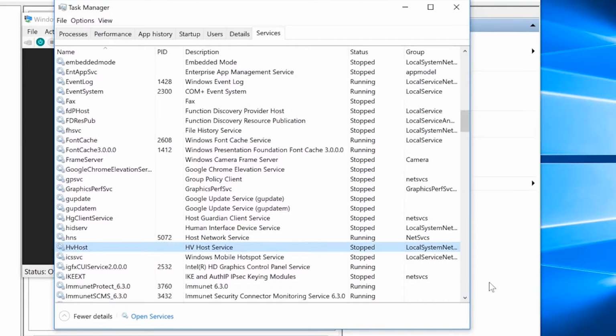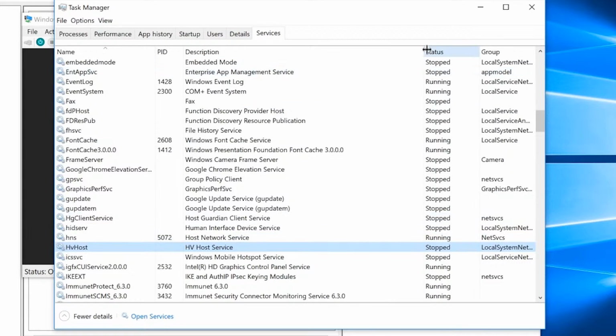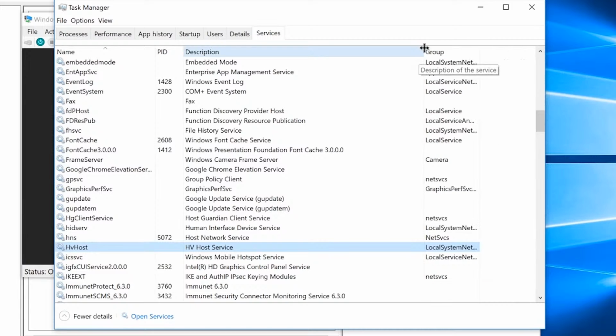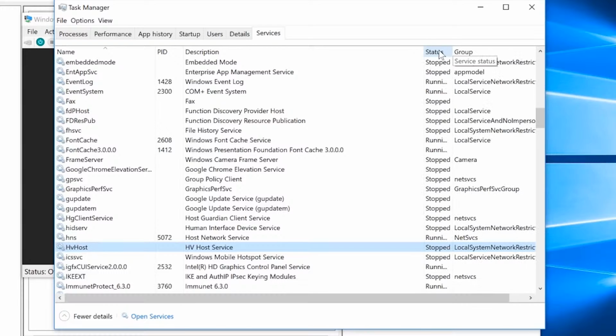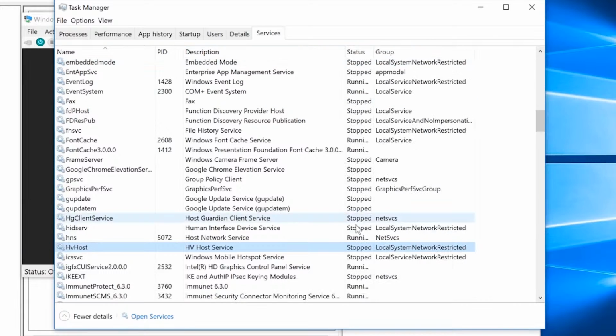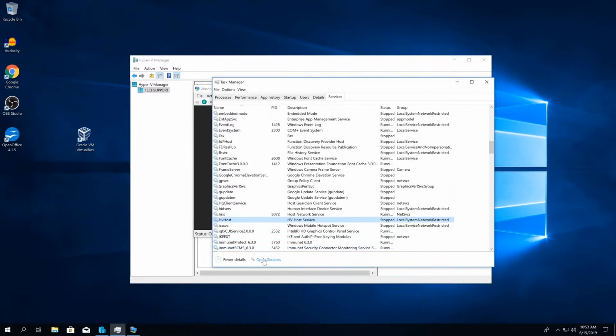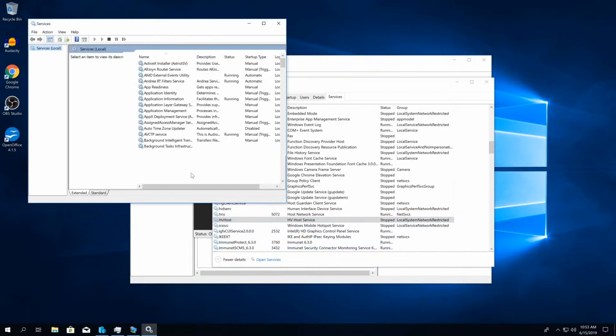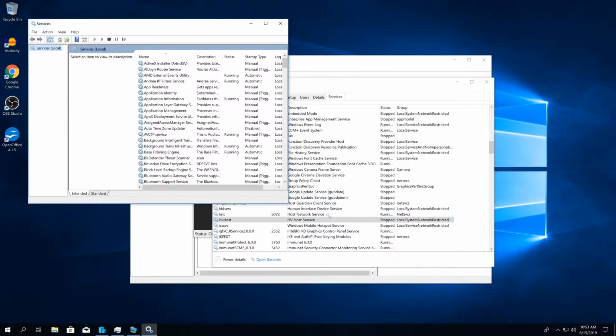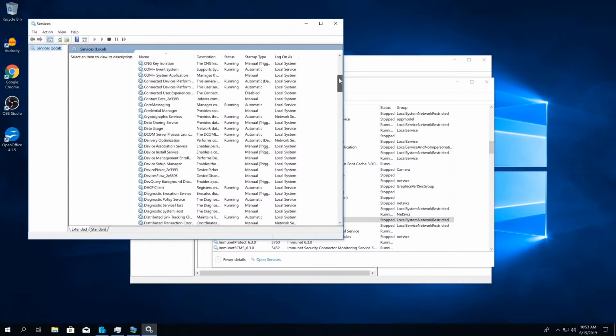HV host, which I'm assuming is the one that we need, because it says HV and hypervisor, but I wanted to see more detail about it. It says it stopped there. Okay, here we go. We're going to squeeze this through. There it is. I wanted to expand this a little bit. It says it stopped here. Local system network restriction. So we're going to right click and start it. By the way, you can change this to start automatically. This is done in the services menu. So if you open services, you can tell it to start automatically if you want this to run all the time.